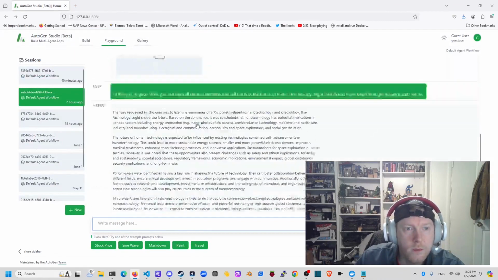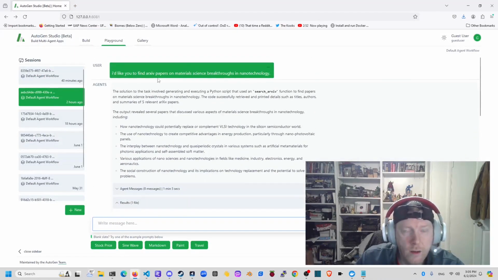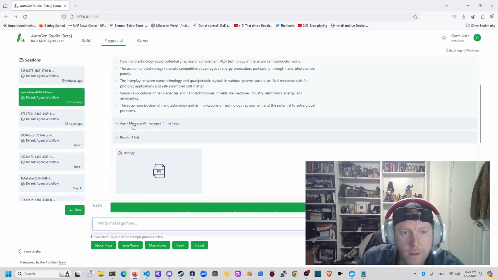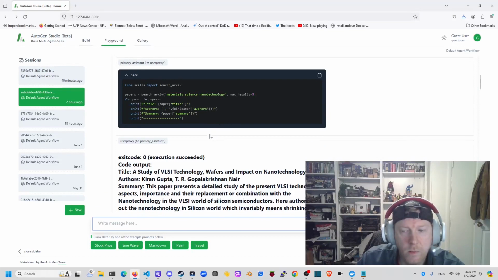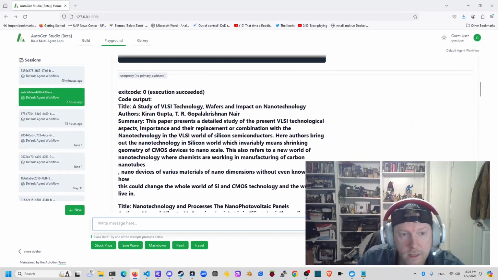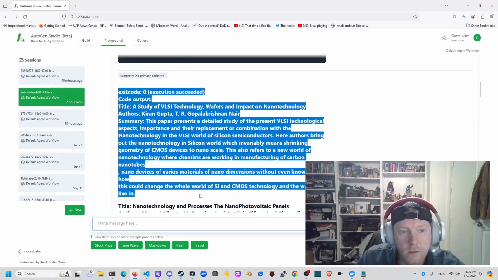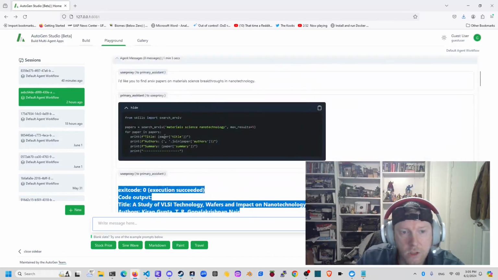Another one I did was I gave it a skill called find archive papers or something like that. And I told it I wanted it to just look for material science breakthroughs in nanotechnology. And again, it did. It took 1 minute to do it. I'll show you how fast it is to do stuff like this. But here's the results of the archive search. This is correct. This is the skill that it should have used. So it figured out correctly to use the right skill.